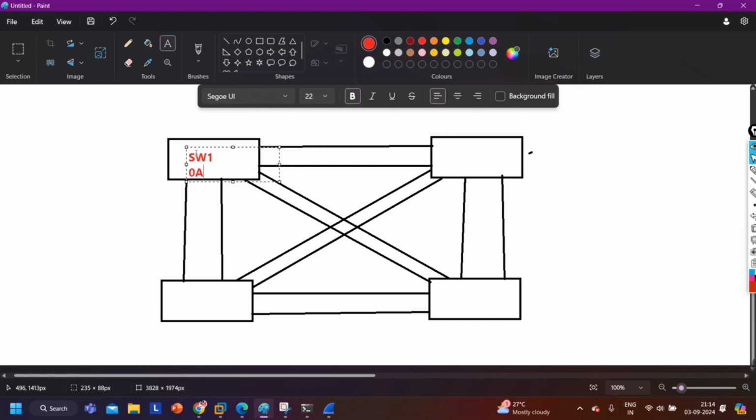Switch 1, MAC address is 0, A. Switch 2, MAC address is 0, B. Switch 3, MAC address is 0, C. And switch 4, MAC address is 0, D.